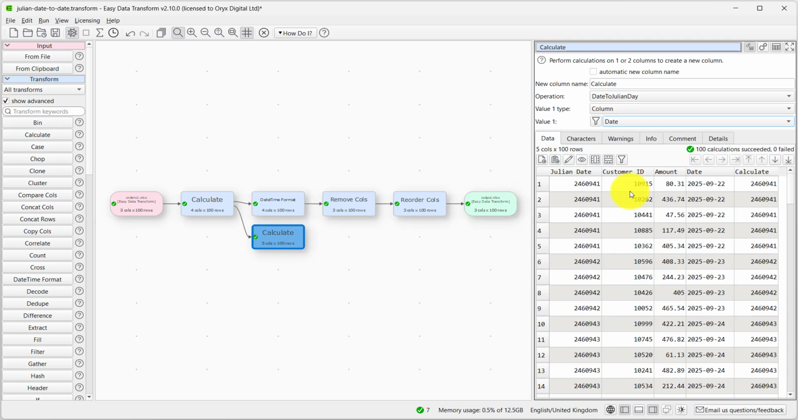standard date. If the date column wasn't in ISO date format, that is year, month, day, we could convert it to that format using the date-time format transform. This is a very small example, but Easy Data Transform can easily transform datasets with millions of rows.